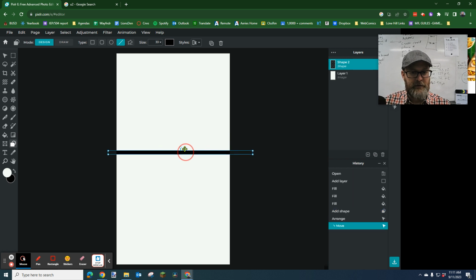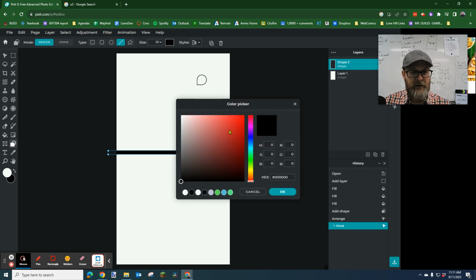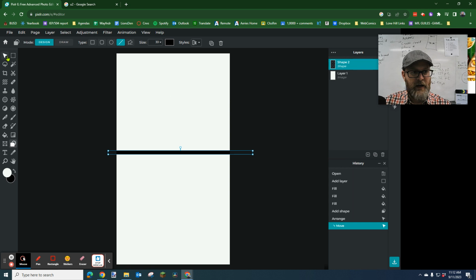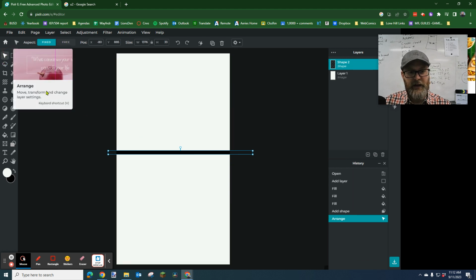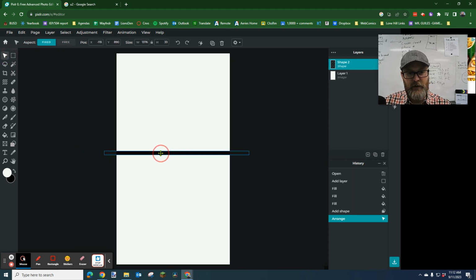Now, right now, I have a black line. This color is not based on this. It's based on this right here. So I can actually change that color to whatever color I want while it's still selected. Once I'm done, I can move an object by clicking on the arrow tool to move things around. So that's to make a shape, okay?